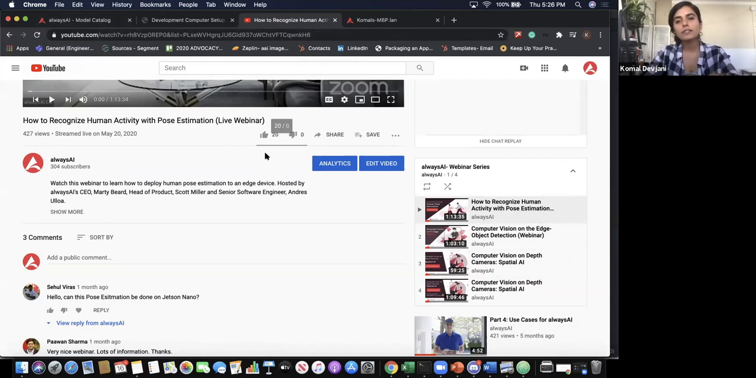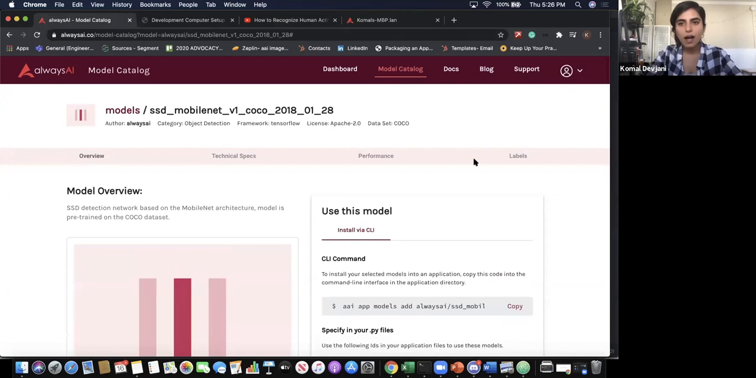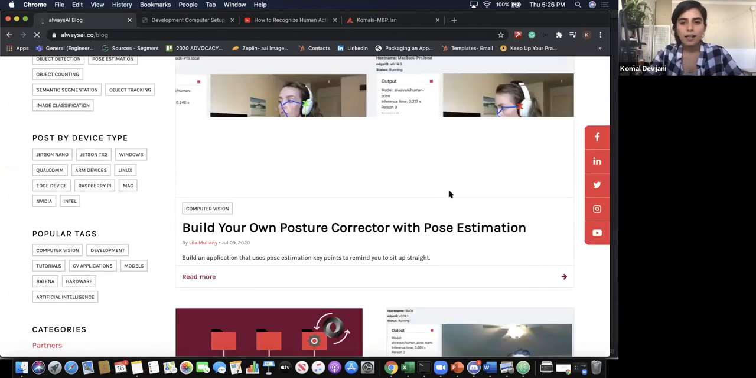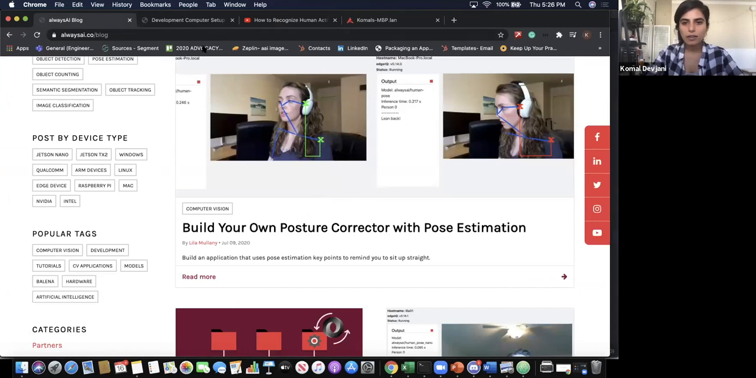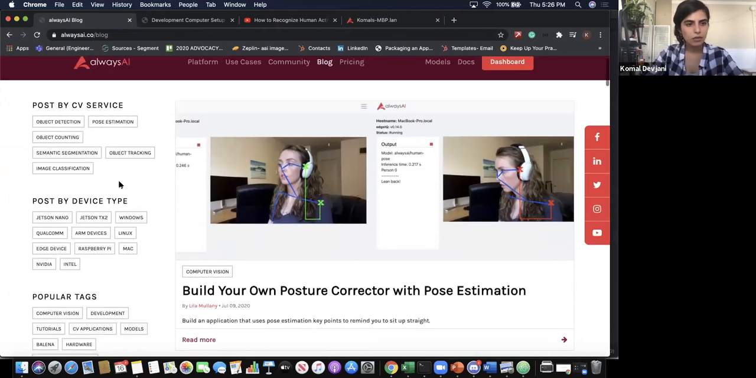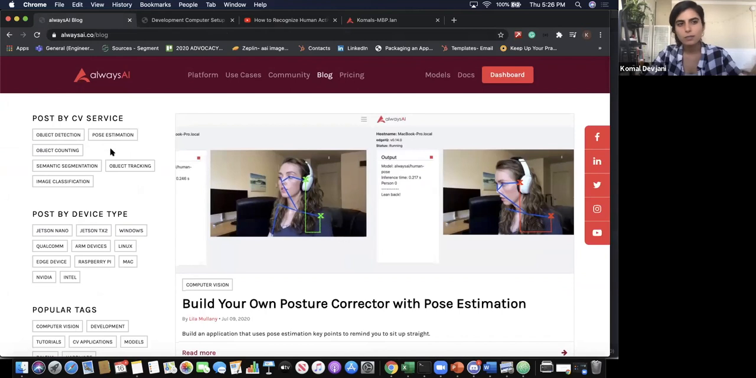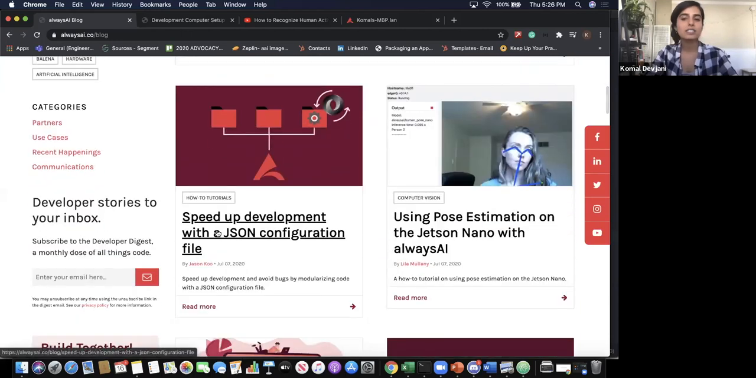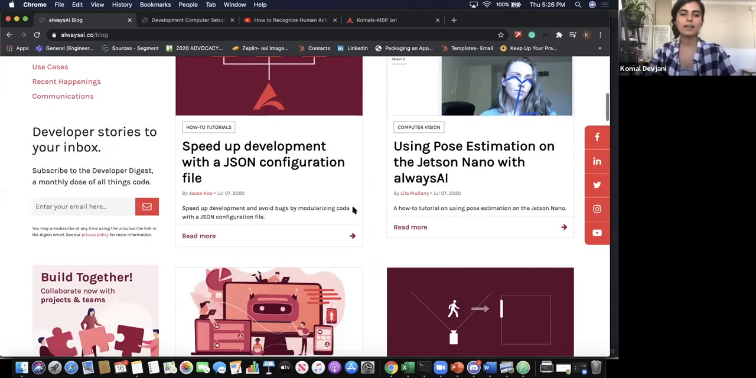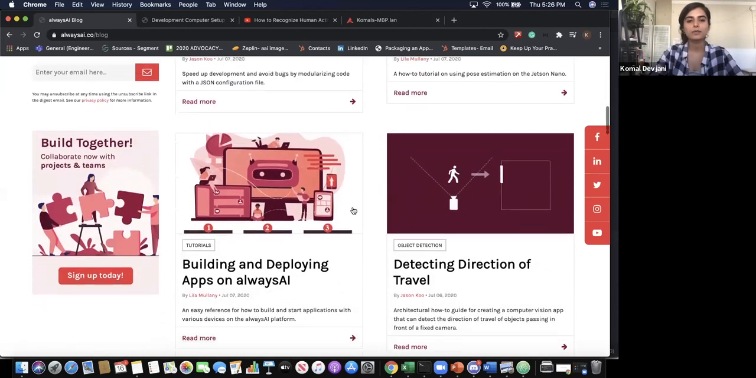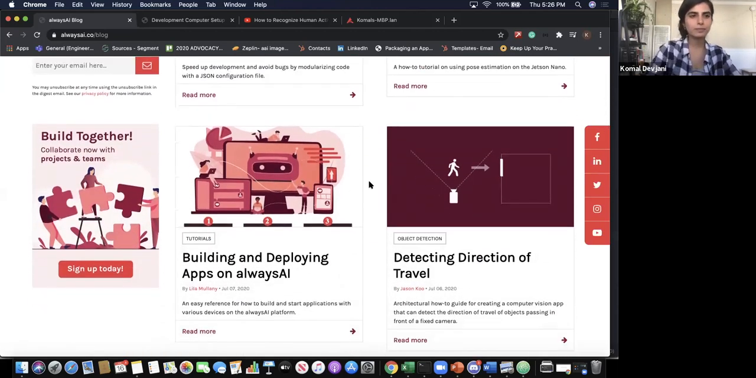And then we also have lots of inspiration available on our blogs. So let's go here. You can take a look at all of these blogs, and you can also search by CV service. Maybe you're interested in object detection or pose estimation specifically. You can go into it, and these are pretty detailed technical articles, sometimes business articles if you're interested, and just get inspired and start building. That's really our goal at the end of this.